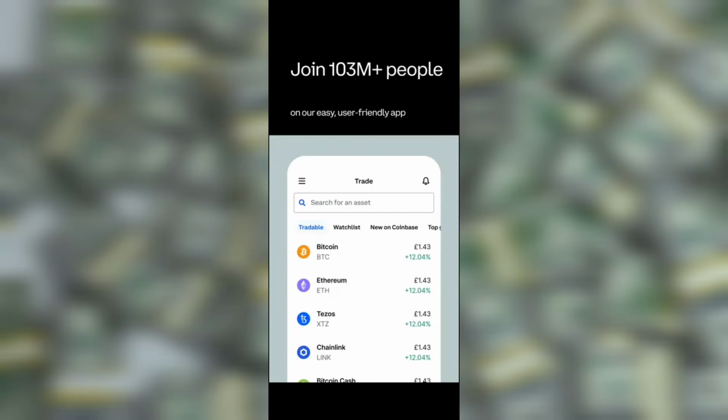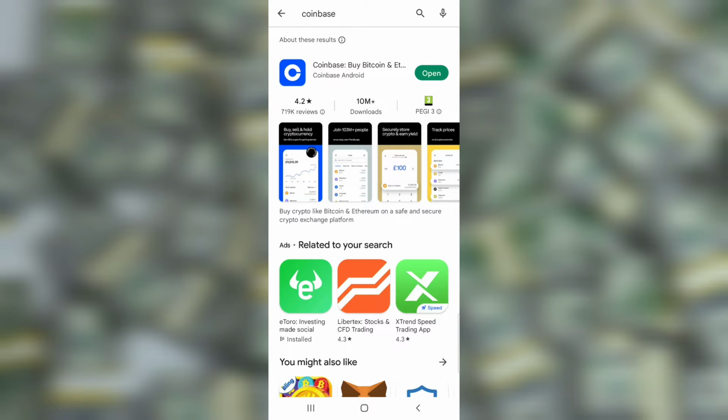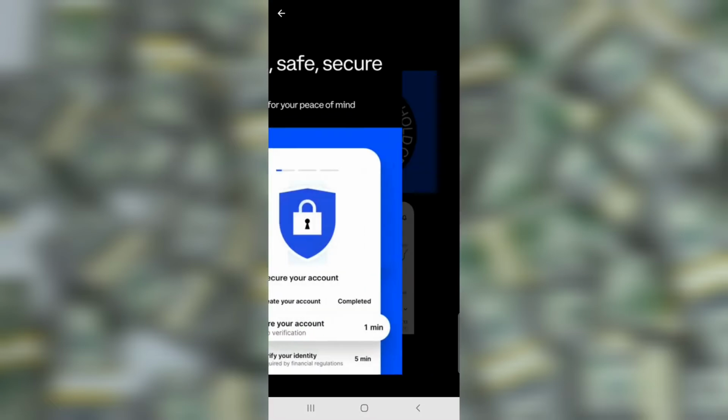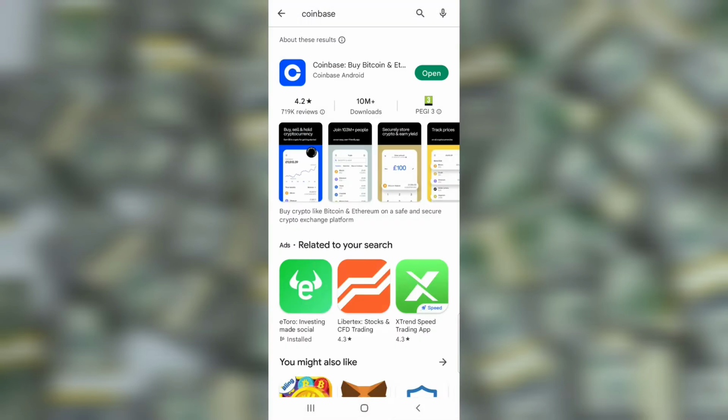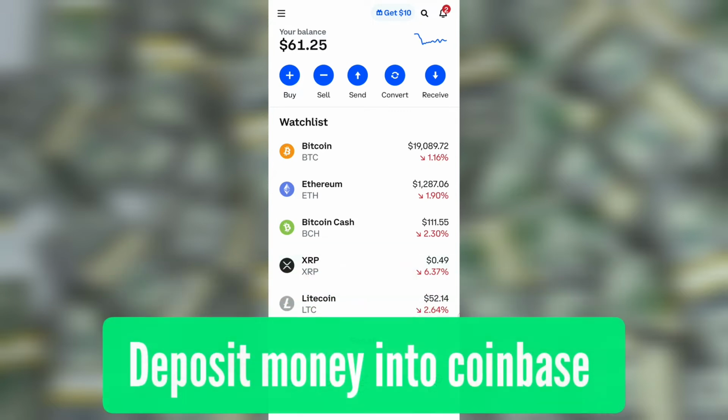The next thing you are going to do is to log into your Coinbase account. To log in, I'll go back to Coinbase and open it here. You will see that this is my account. I have $61.25. So the first thing I want you to do is to deposit money into Coinbase.